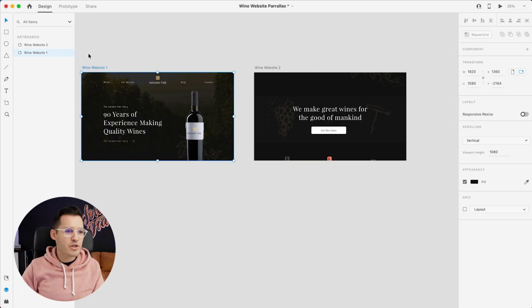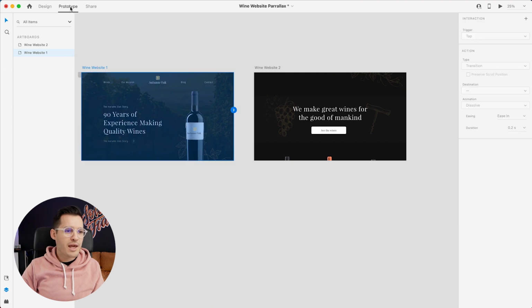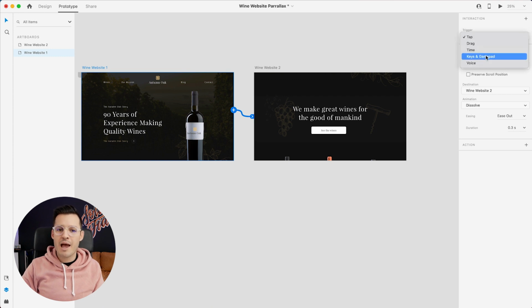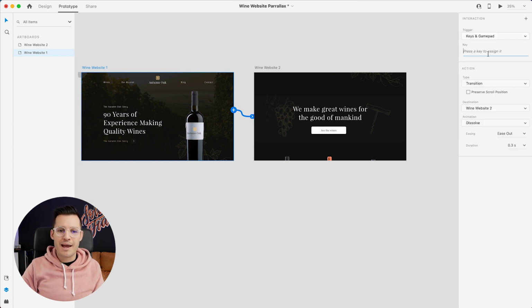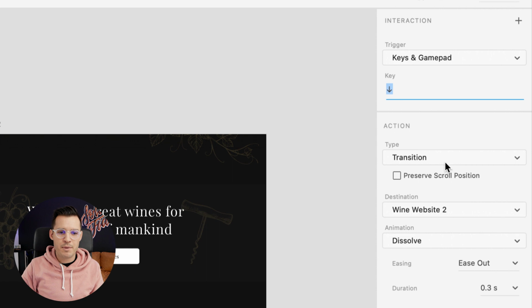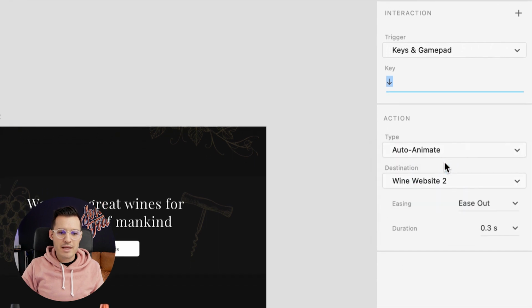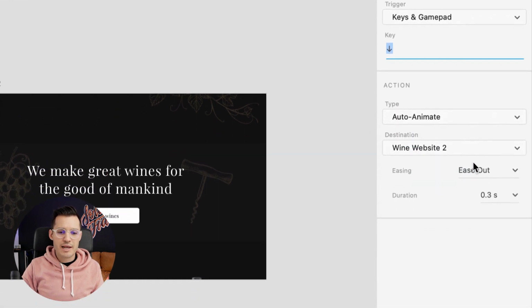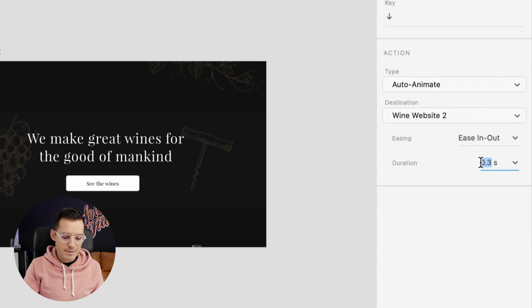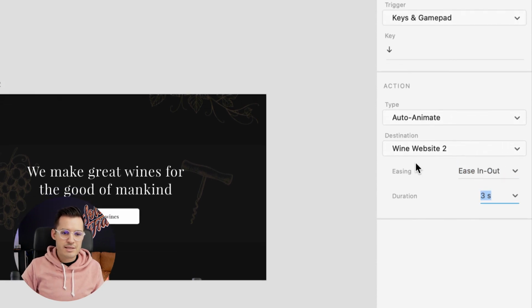The next thing you have to do is just go to your first artboard, head up to your prototype tab and select the artboard itself and prototype over to the next artboard. We don't want on tap, we want game and keypad, and we want the down arrow. So we've selected that down arrow as our trigger for game and keypad. We wanna auto animate over to our second artboard, and I like ease in, ease out for this, and let's make it something nice and long, like 3 seconds.